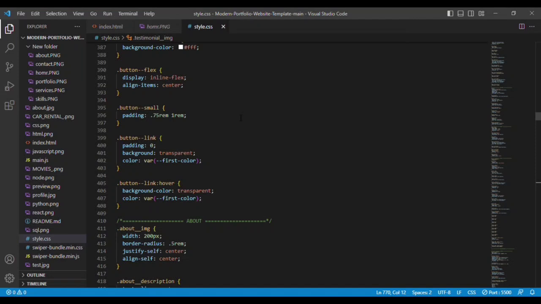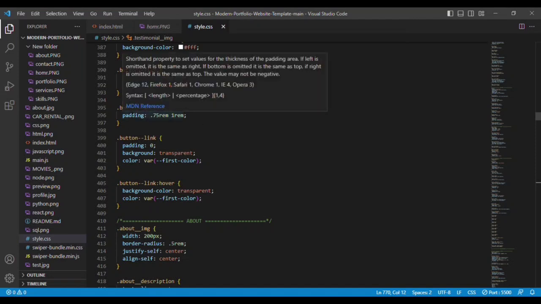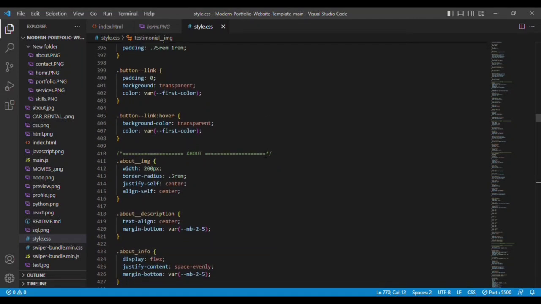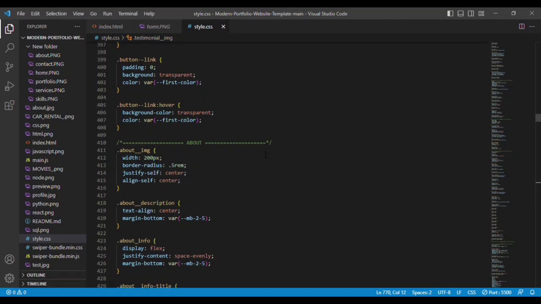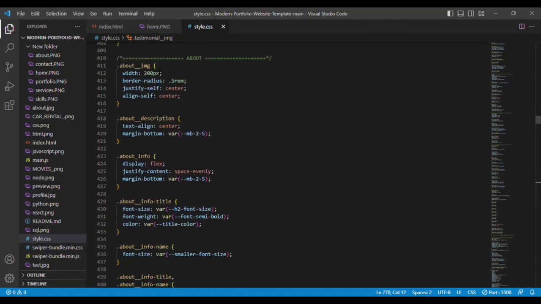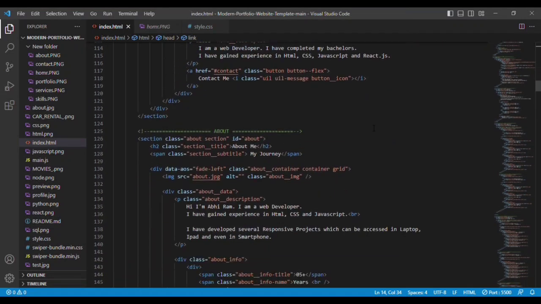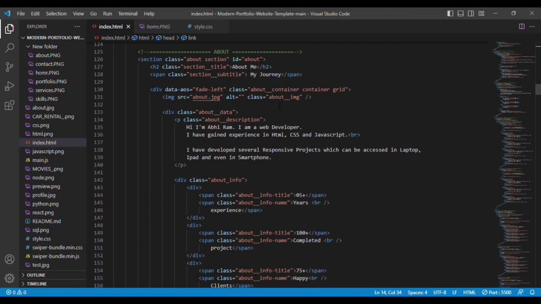Button link is given. Then we have button link hover effect. Whenever you hover onto it, the background color becomes transparent and the color will be first color. Then we can go to the about section. So in the about section, you can see we have H2, that is section title, section subtitle. We have already gone through it. So these two values are already mentioned.